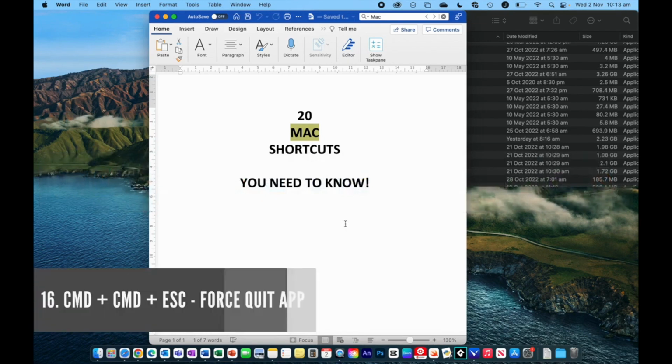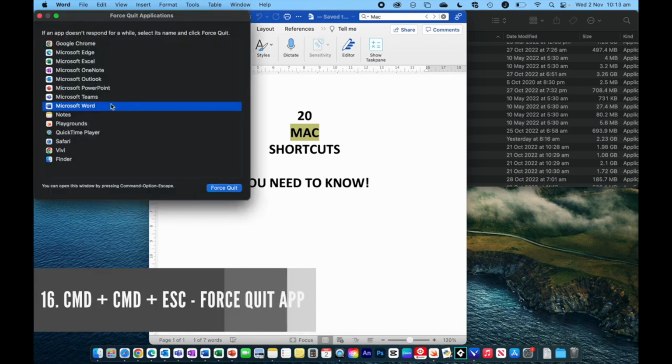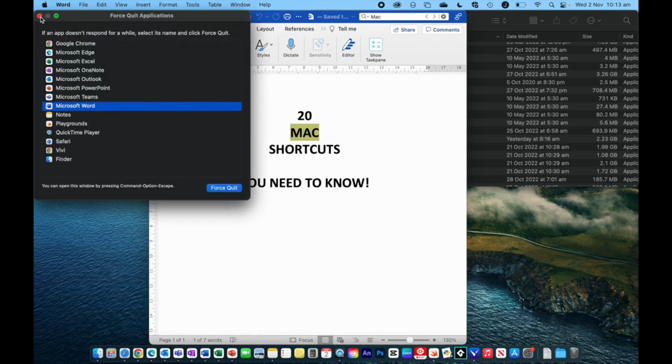If you want to force quit an application, hit Command, Option and Escape. It will give you a list of the applications you have open, and you can force quit them from there.